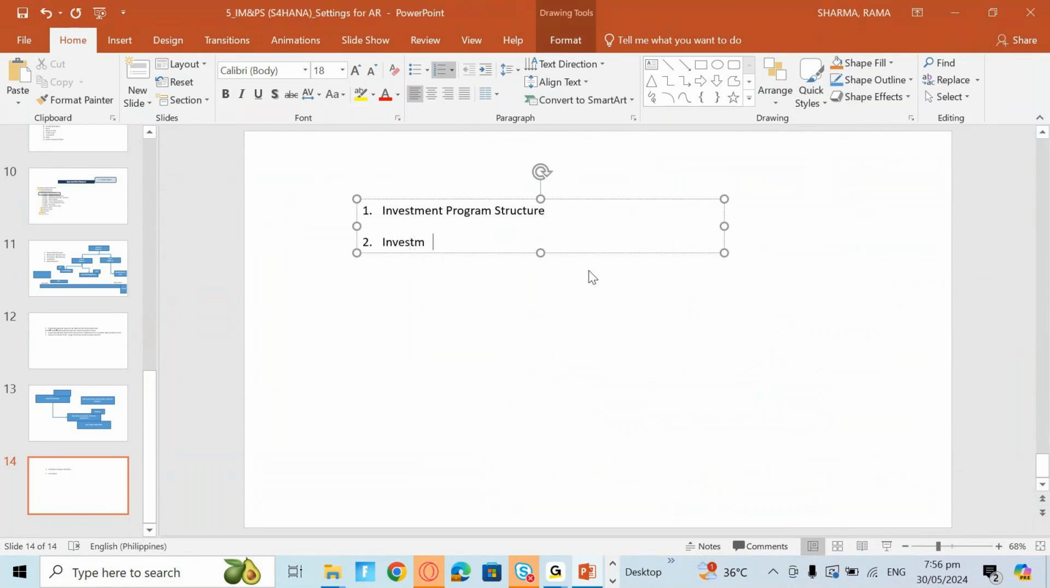First of all, see, if I'm asking what is an investment program structure, I'm asking about the master data in IM. I'm not asking for configuration. That is the next step. In my interview, this will be my first question: you have worked on IM, so let me know what objects you have used there. You're supposed to know that I have used investment program structure. I have used appropriation request.